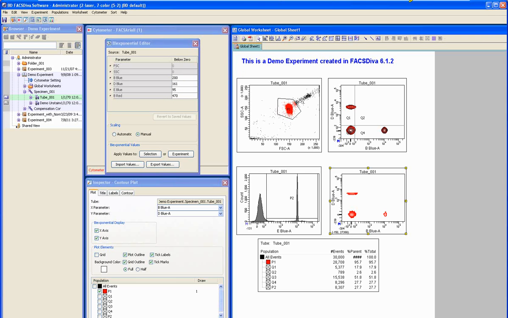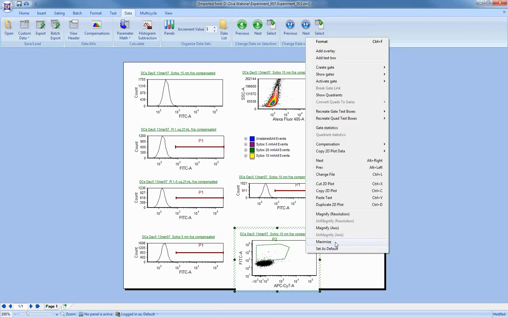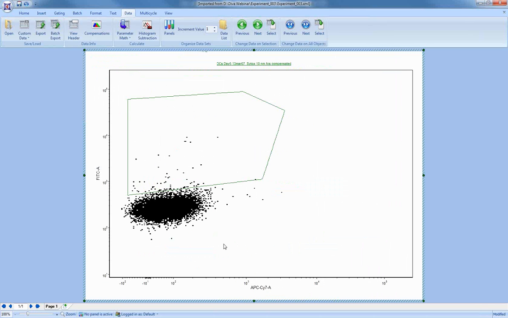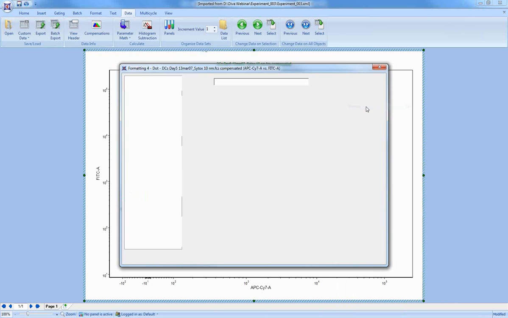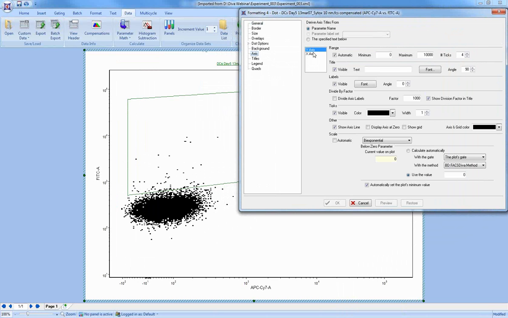In FCS Express, we have something similar, except that instead of operating on the entire data file, it operates on a plot by plot basis. So you can change the settings by plot if you needed to. What I'm going to do on this plot is maximize it to make it a little easier to see. And this is not the same plot, but the same principle applies. So when I right-click and go to Format in FCS Express, under the axis options, you can see on my x-axis that I have a below 0 parameter with a value of 115.